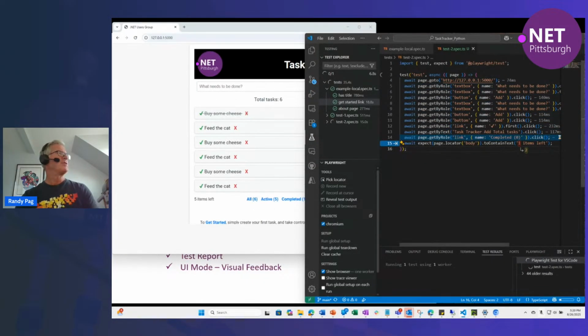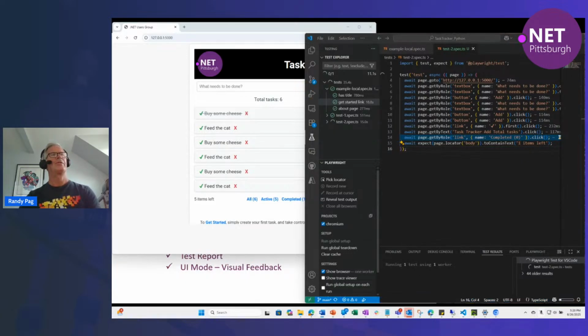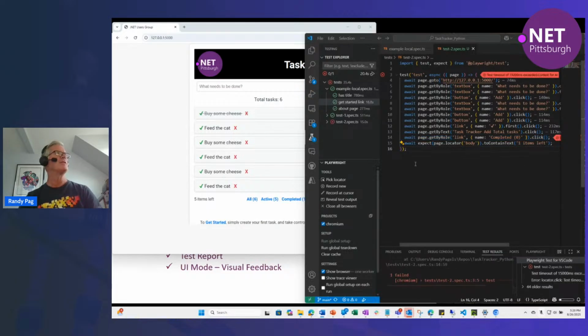All right, the next thing I'm going to show you is the code gen, they call it. Now, this is a tool. Playwright has a lot of tools built into it. So let me go ahead and stop this.